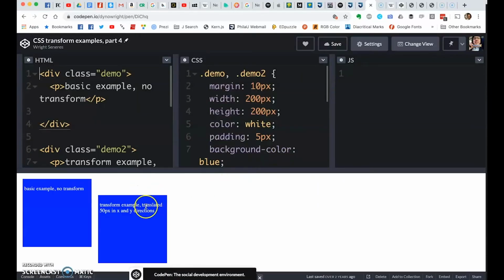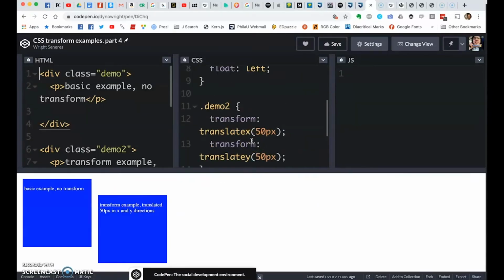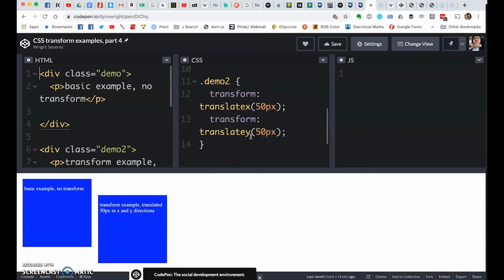Again, here's translation. This one was translated 50 pixels in the x and y directions. So again, 50 means going down, not going up, and then it's over 50 pixels.